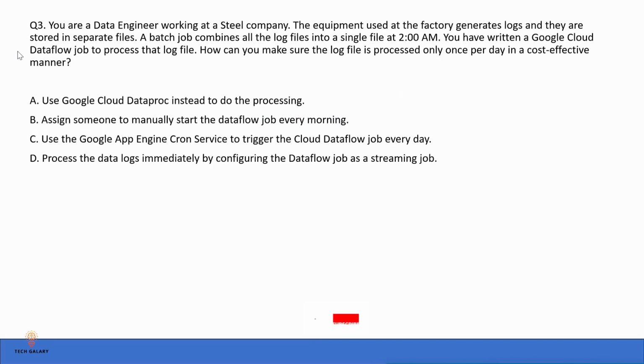Next question. You are a data engineer working at a steel company. The equipment used at the factory generates logs and they are stored in separate files. A batch job combines all the log files into a single file at 2 am. You have written a Google Cloud Dataflow job to process that log file. How can you make sure the log file is processed only once per day in a cost effective manner?